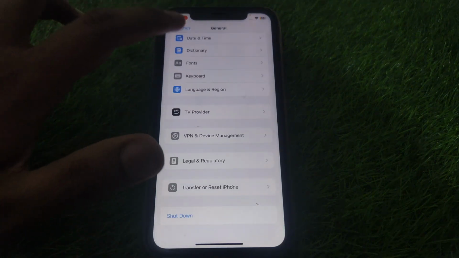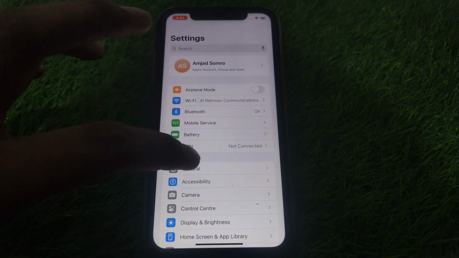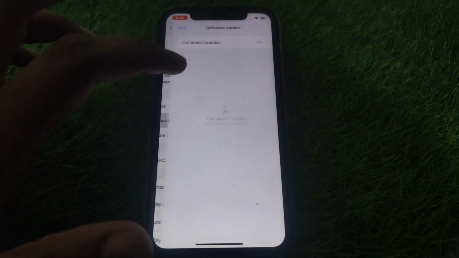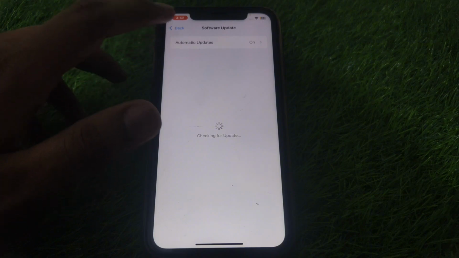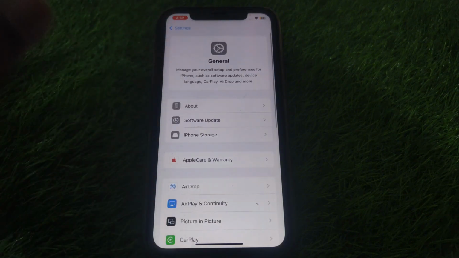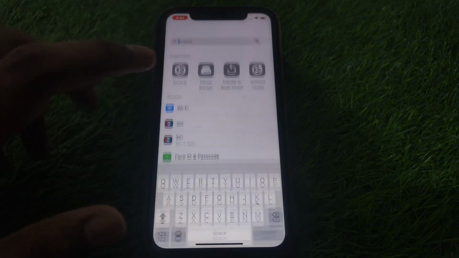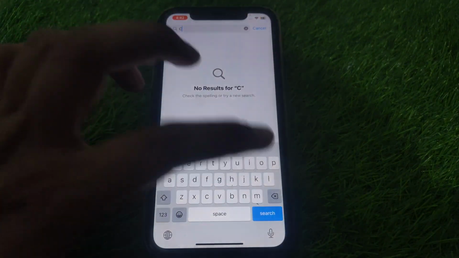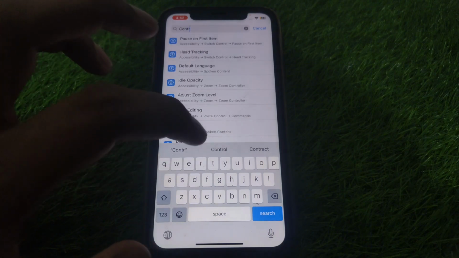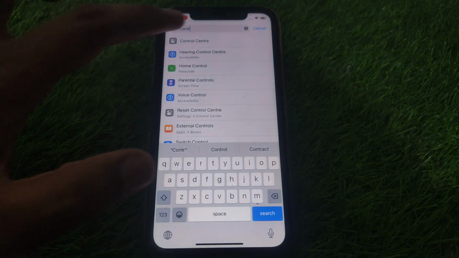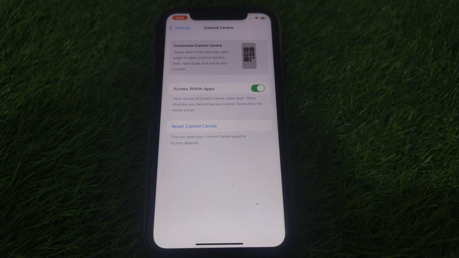After that, make sure that you have installed the latest version of iOS on your iPhone. For this, you can go to General and check for the software update. The next thing you can do is search for the Control Center settings. Here, if you find the Control Center settings, you can simply click on that.